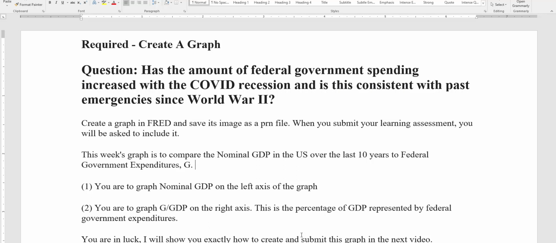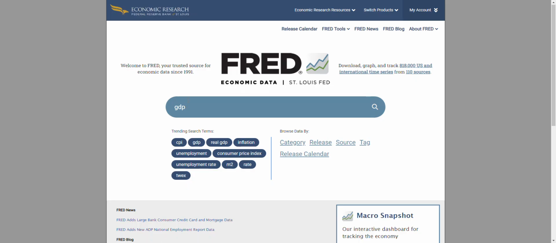Now, step number 1, we're going to graph nominal GDP on the left axis of our graph. Left axis is normal. That's the default. So let's go back to Fred. I've already typed in GDP, or I could go down here where it says GDP and click on it, because that's very convenient. It would just take me there. And we're going to search for everything that Fred has on GDP.